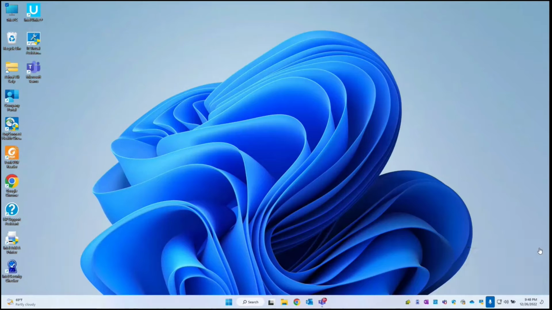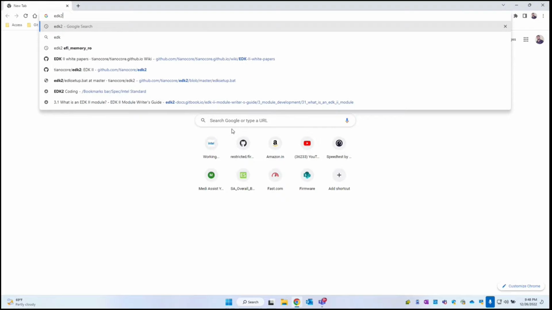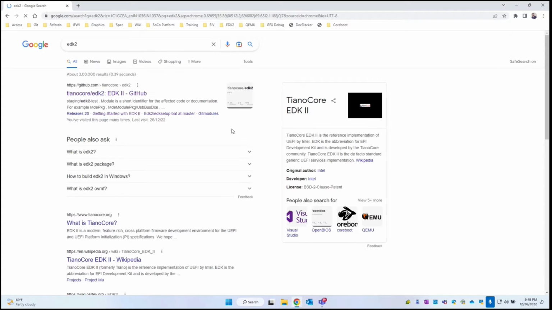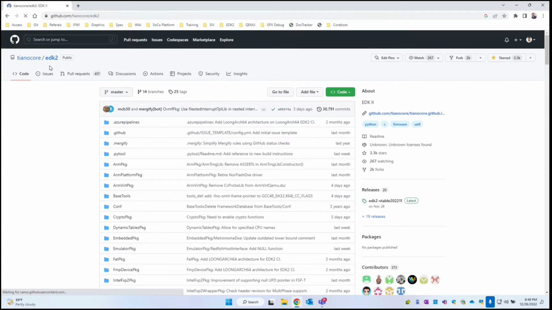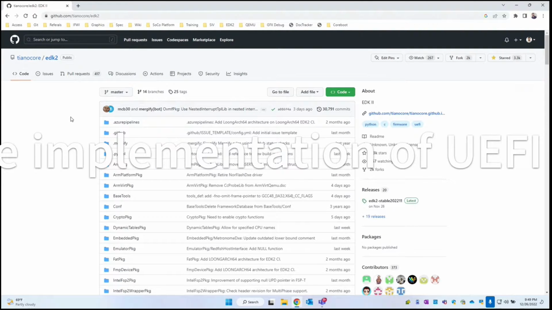Hi guys, today we are going to see how to clone the EDK2 source and its build process. First, we'll open Chrome and search for just EDK2 in Google, and it will take us to github.com/tianocore/EDK2. Tianocore is an open source project by Intel, and EDK2 is the reference implementation of the UEFI.